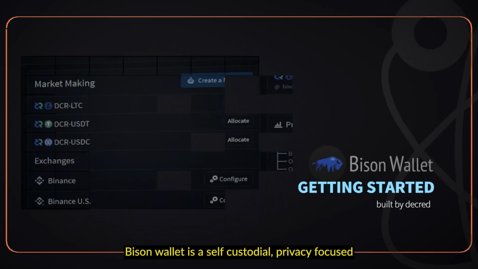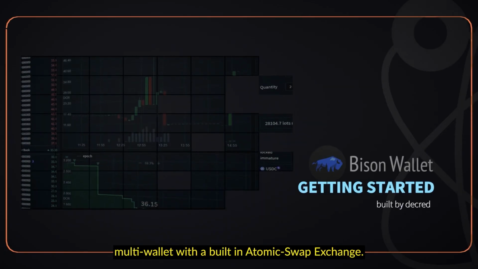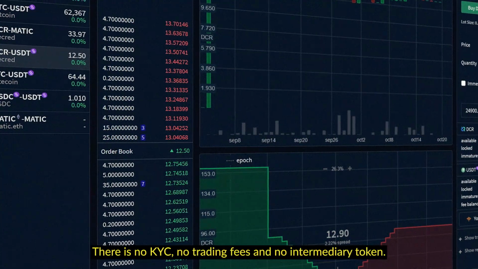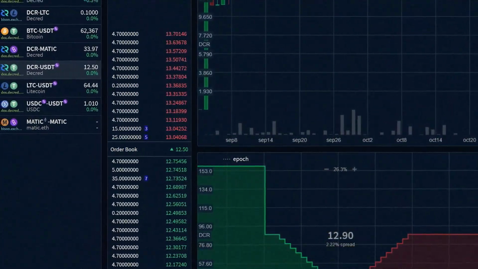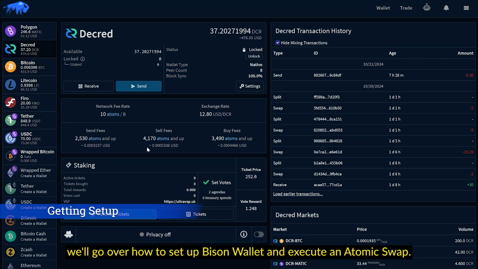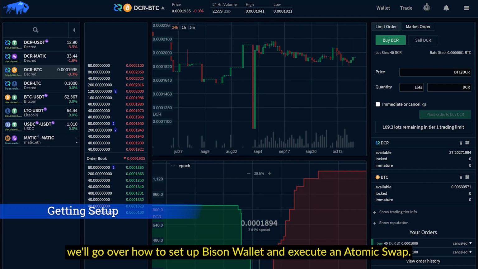Bison Wallet is a self-custodial, privacy-focused multi-wallet with a built-in atomic swap exchange. There is no KYC, no trading fees, and no intermediary token. In this tutorial, we'll go over how to set up Bison Wallet and execute an atomic swap.